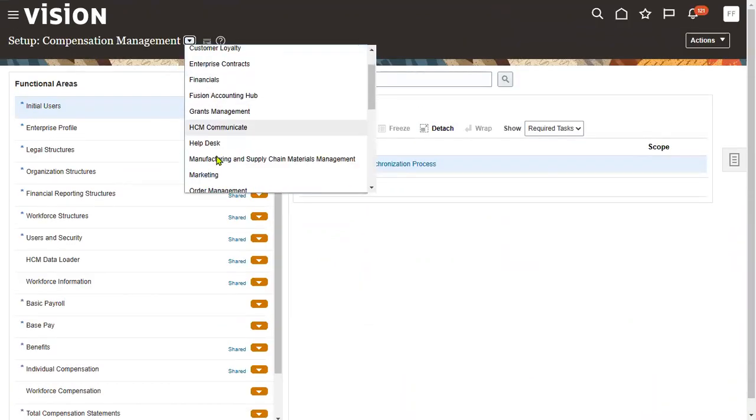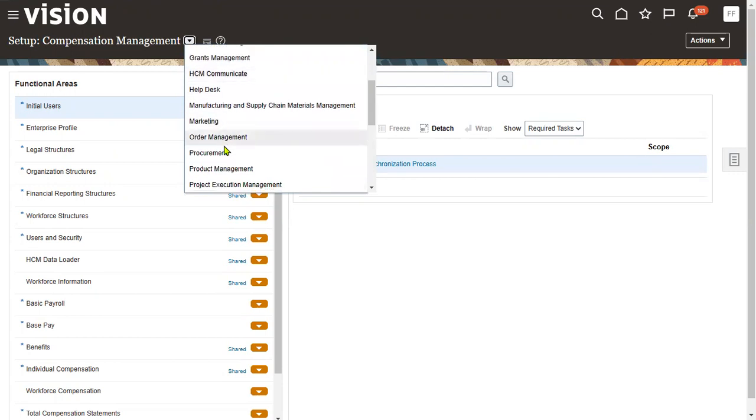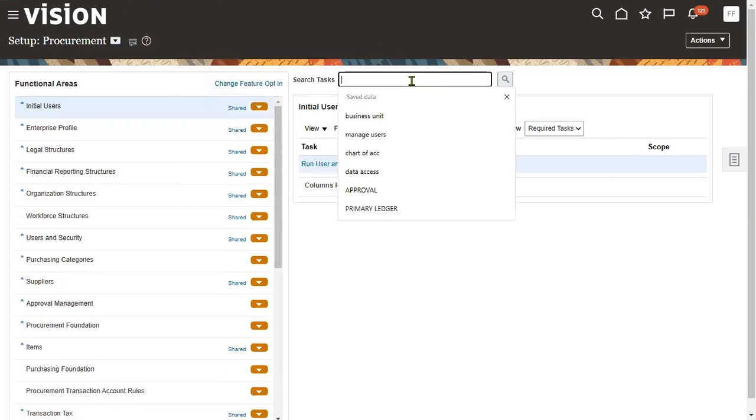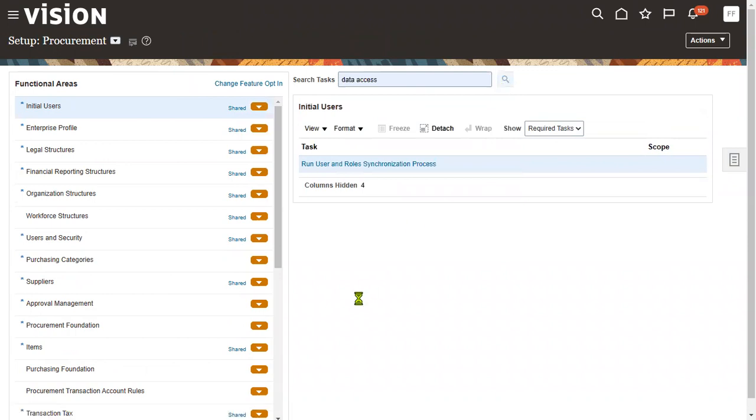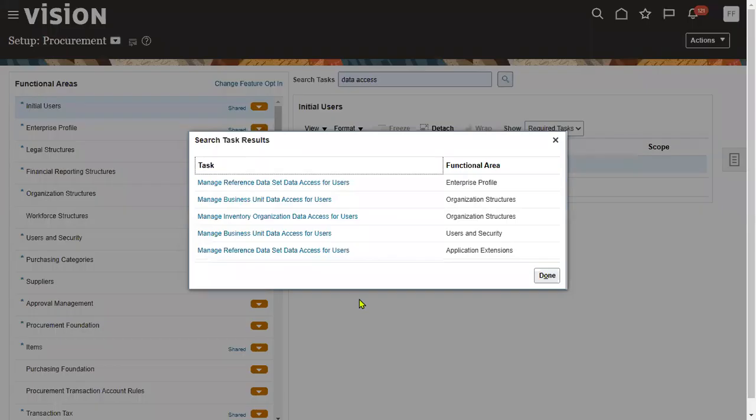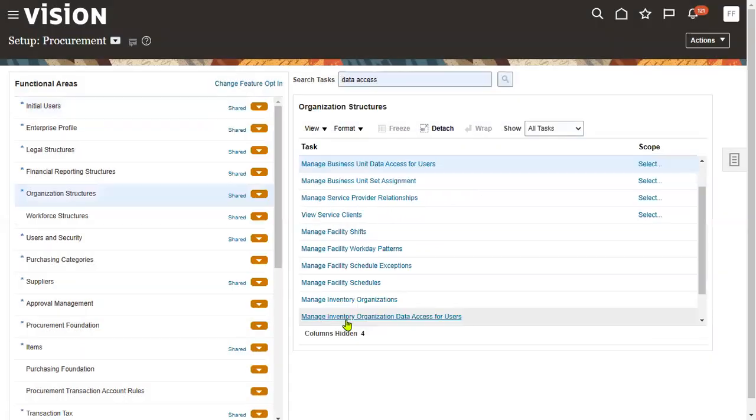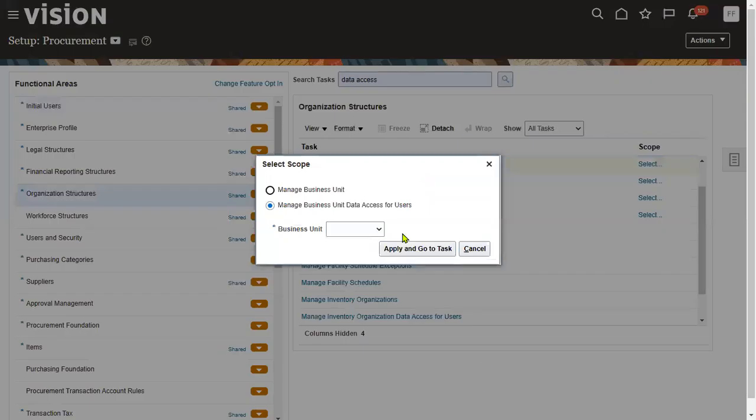Go to procurement. In procurement, data access is nothing but a business unit, right? So if it is the GL model, we'll assign either a ledger or ledger set, or we will assign a reporting ledger like that. But when we are talking about procurement here, it's going to be business unit. So go to the task Manage Business Unit Data Access for Users, and choose your business unit.